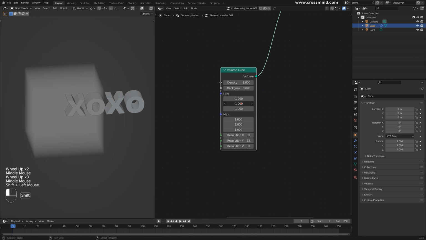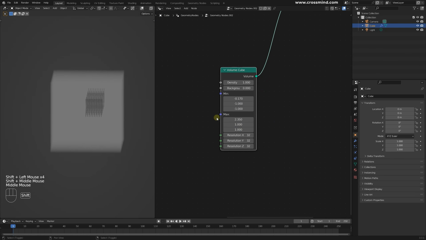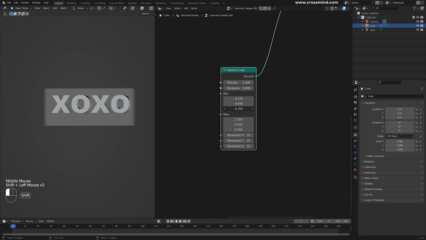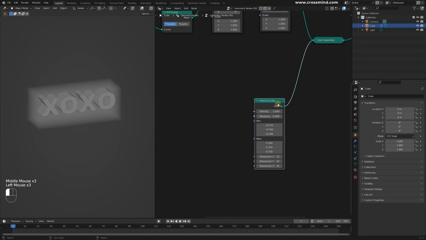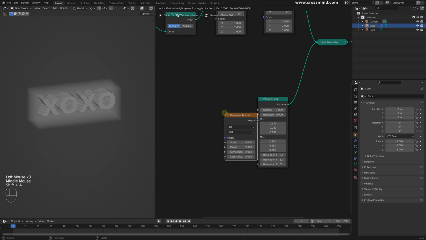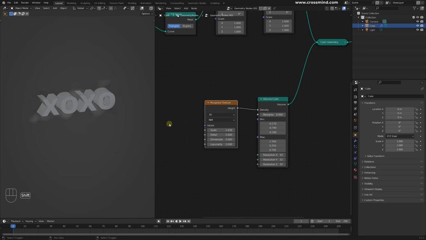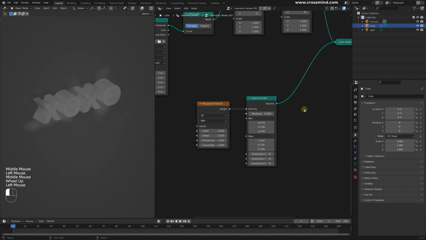We'll get a bit of help in aligning. Cover this entire text, tightly pack this up. We don't want to waste any resolution. So now we have this volume going on, sort of like a fog. So let's bring a texture and plug that into the density, which is going to basically define the density of this volume cube.